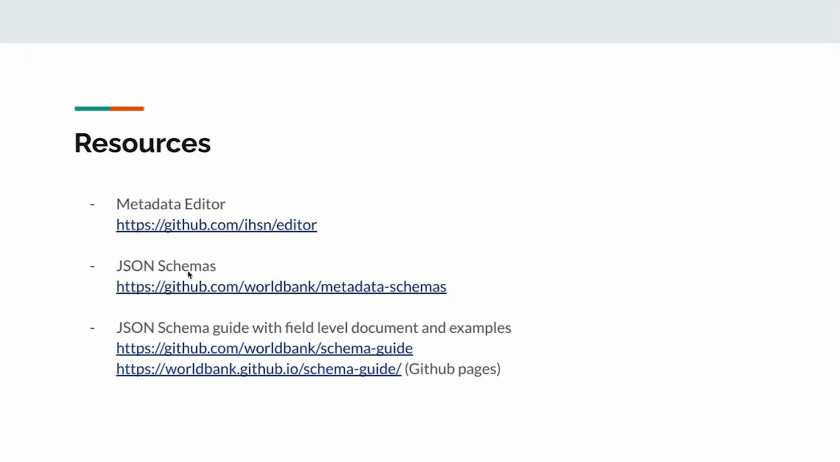All of our JSON schemas are published online as well, and we do have a schema guide that covers all our schemas and describes all the fields, all the elements that are in our documentation. So I'll stop here.